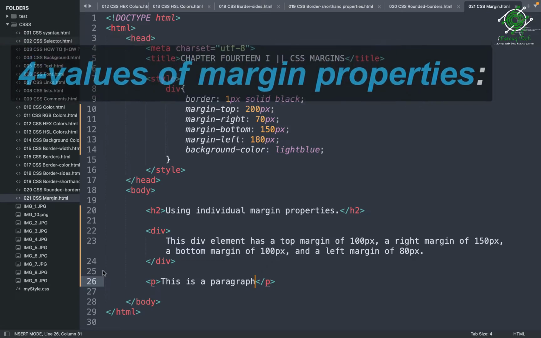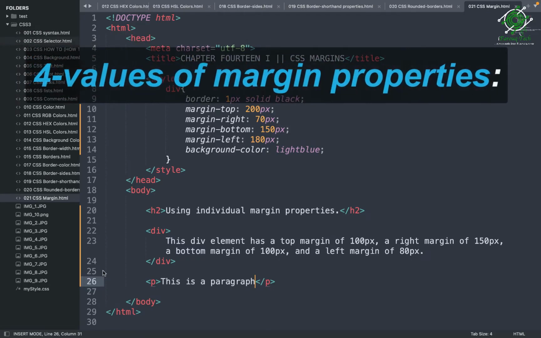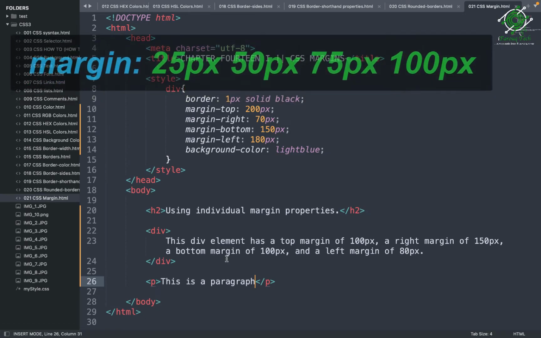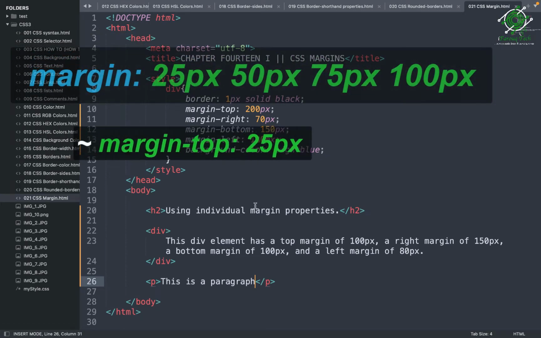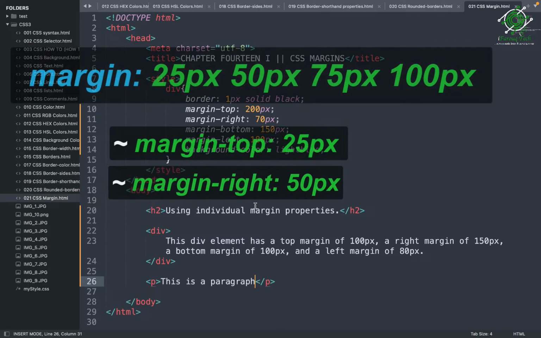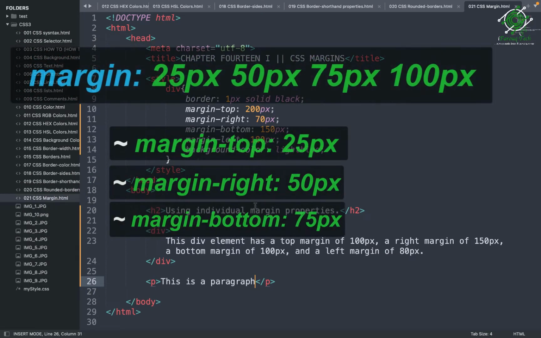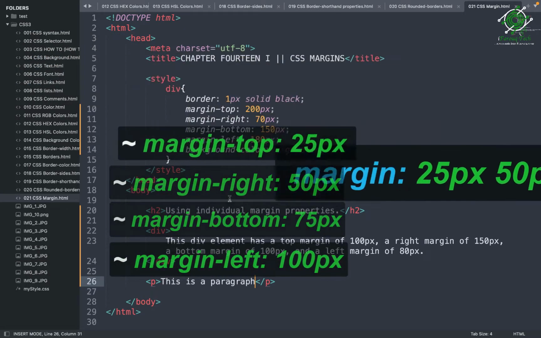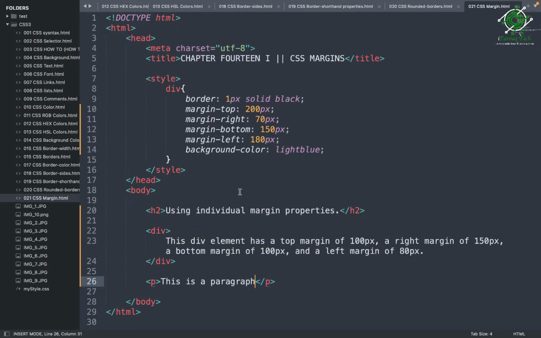If the margin has 4 values, then the code has to be in this format: margin 25 pixels, 50 pixels, 75 pixels, and 100 pixels. The top margin is 25 pixels, right margin is 50 pixels, bottom margin is 75 pixels, and left margin is 100 pixels. So let's put it into practice and see how it's going to work.